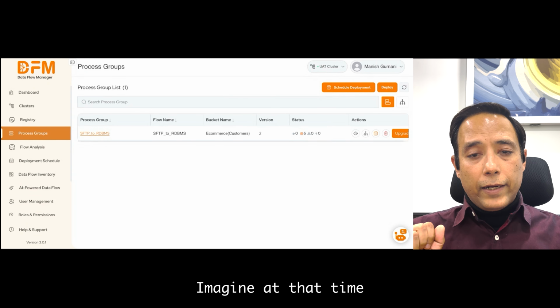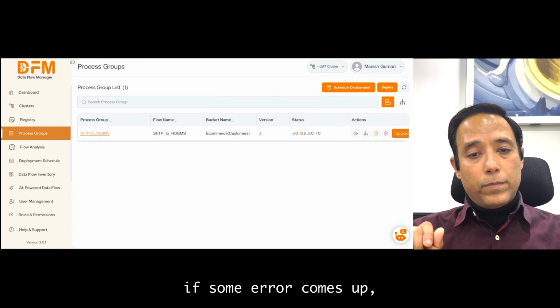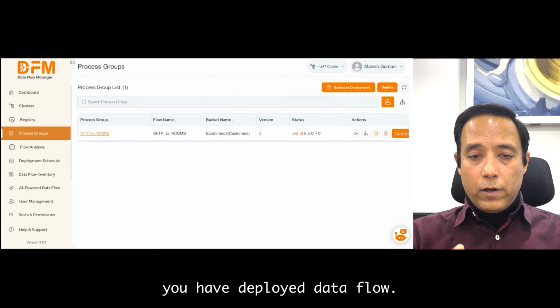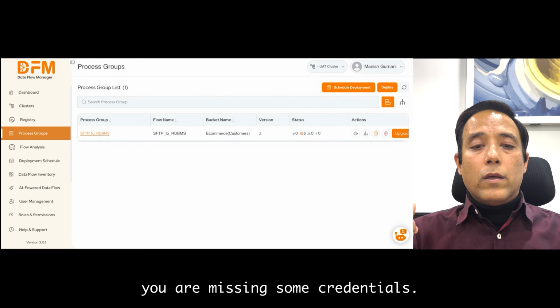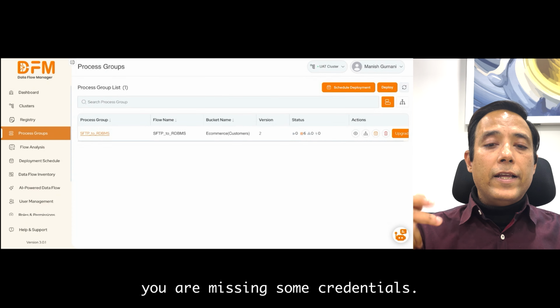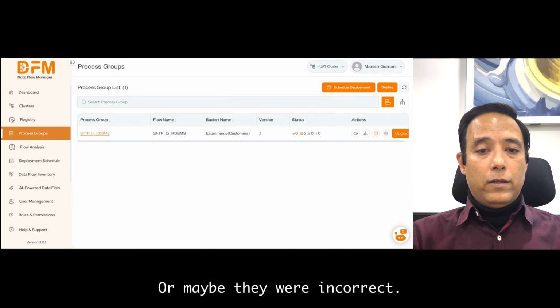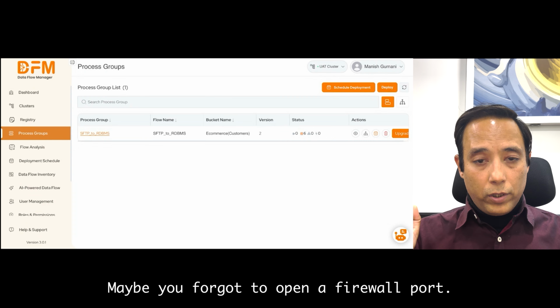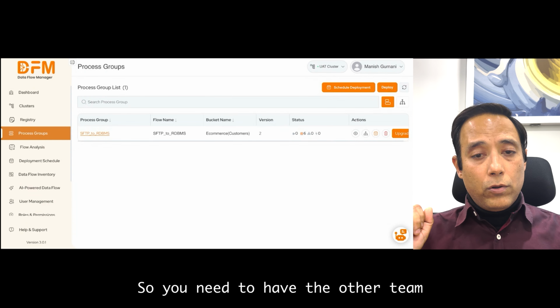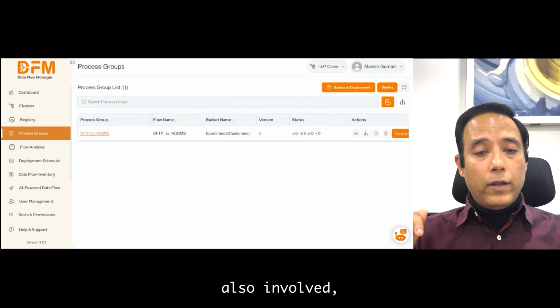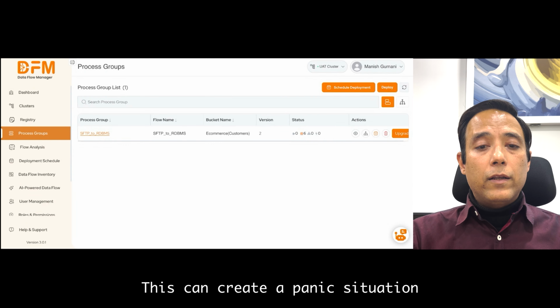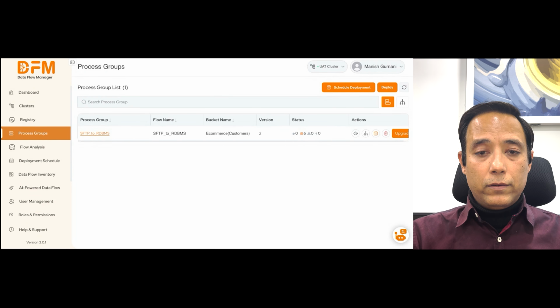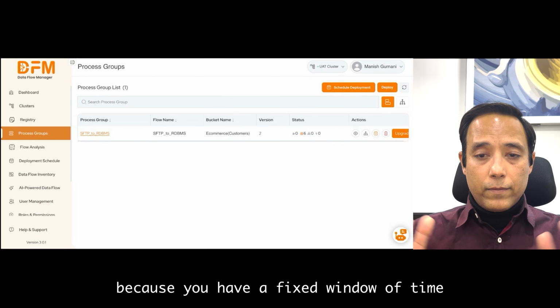Imagine at that time, if some error comes up, you have deployed the data flow, and when you start the data flow, you are missing some credentials, or maybe they were incorrect. Maybe you forgot to open a firewall port. So you need to have the other team also involved, and you have to fix that error within the downtime window. This can create a panic situation because you have a fixed window of time, right?